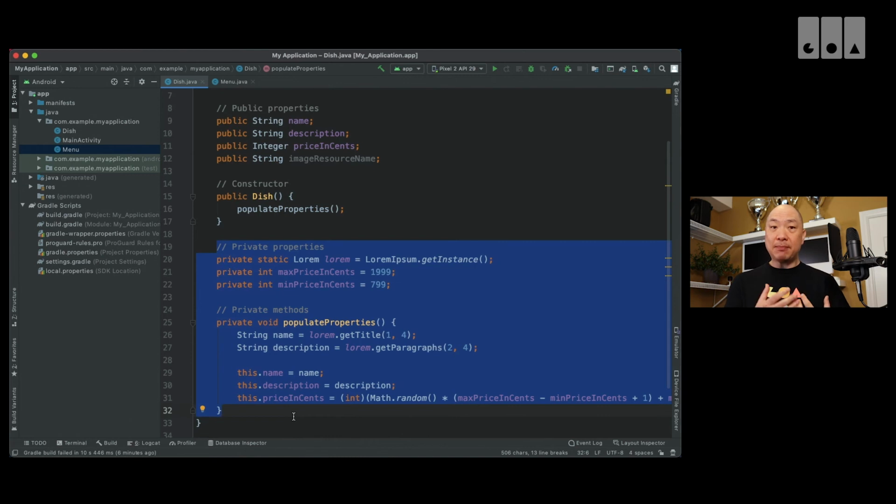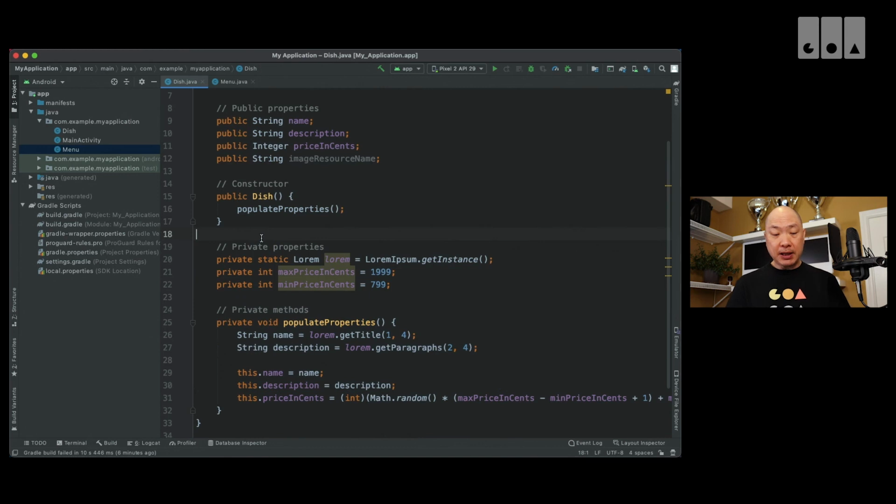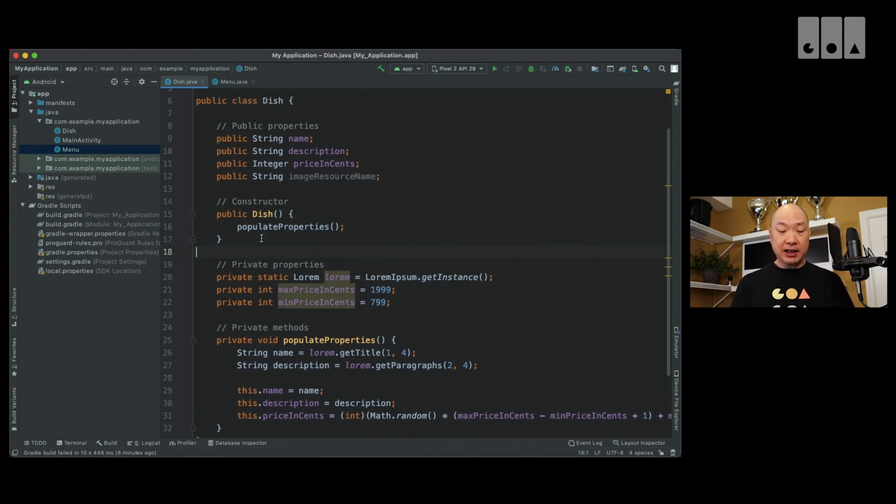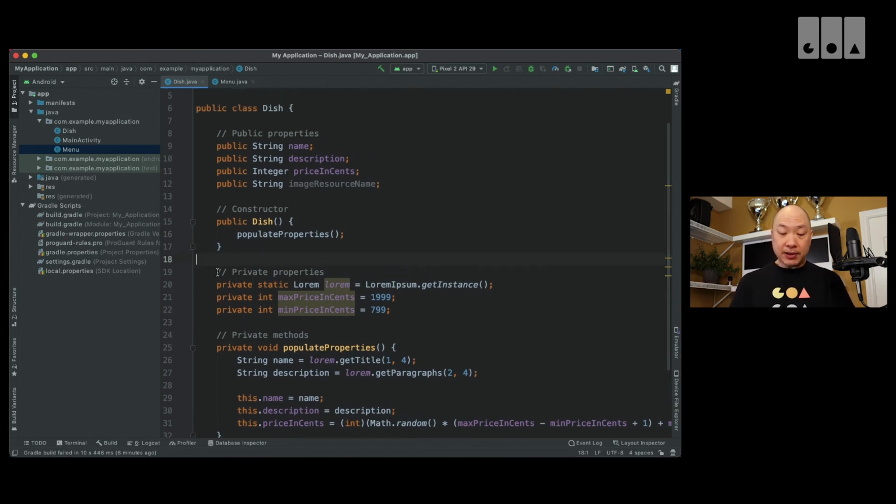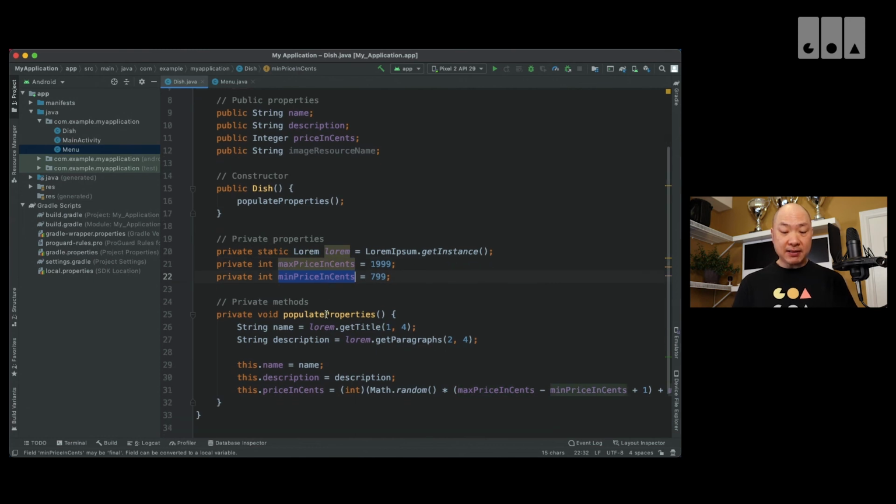So we want to put this in a black box so that the external users will not be able to access it. They won't be able to change it. In fact, ideally, it'd be nice if they can't even see it. But it's all right, they can see it as long as they can't change it or do anything about it. And so that's why we make these private. So external users won't be able to retrieve or modify the max and min price in cents.